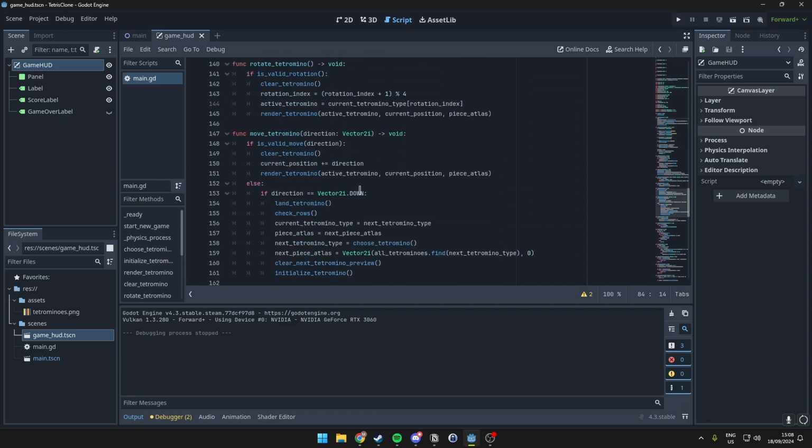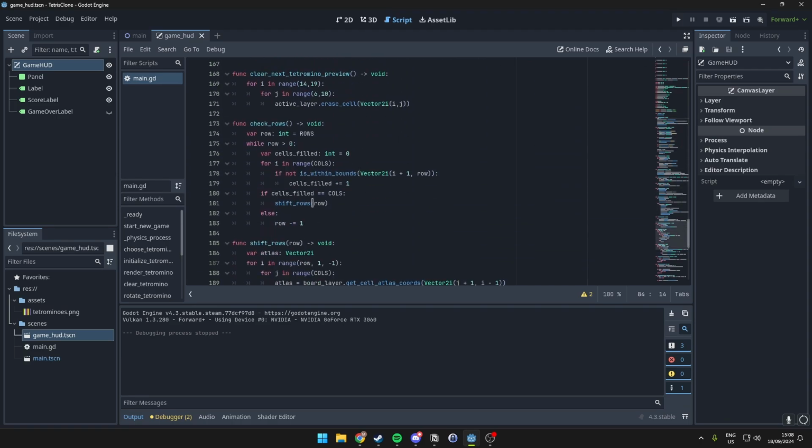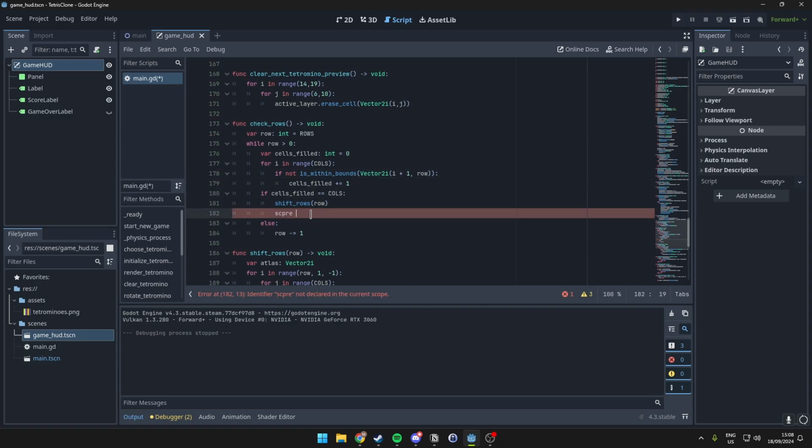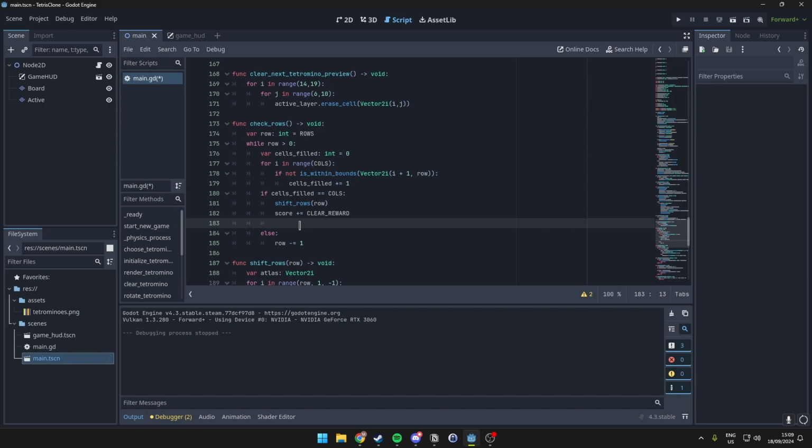And then down over here, where we actually clear the line in our check rows function, we also want to add the score, or I mean add the reward to the score. So we do score plus equals clear reward. So then we want to update our score label. So what we can do is type this. What this will do is it will just print the score and make it into a string and then actually display it when we clear a line.